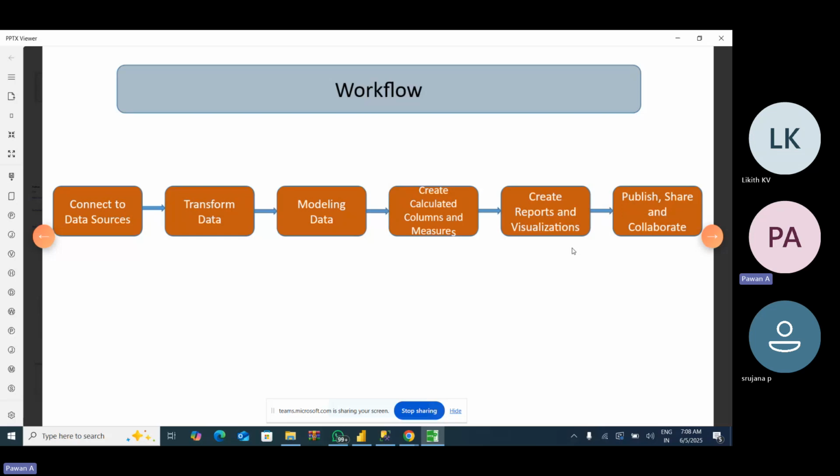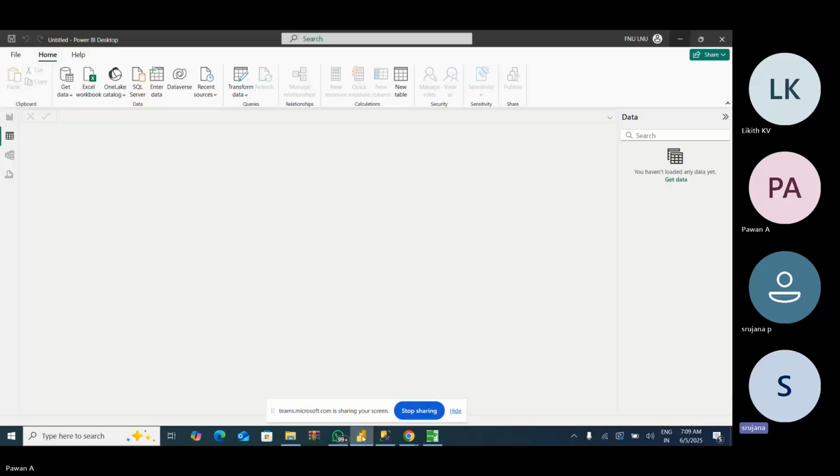So let's start with the very first part, that is connecting to various data sources while we are working in Power BI Desktop.